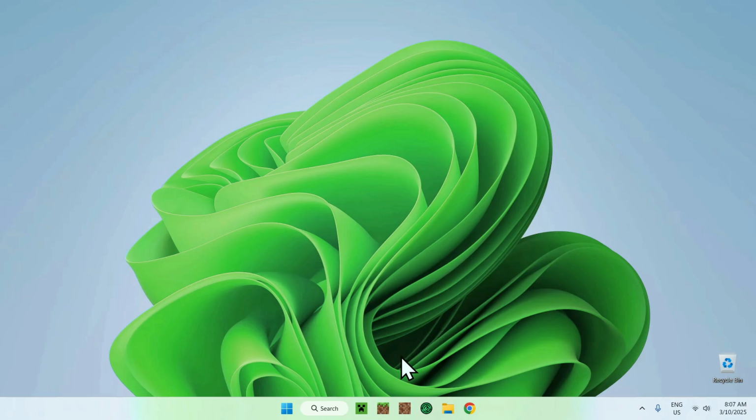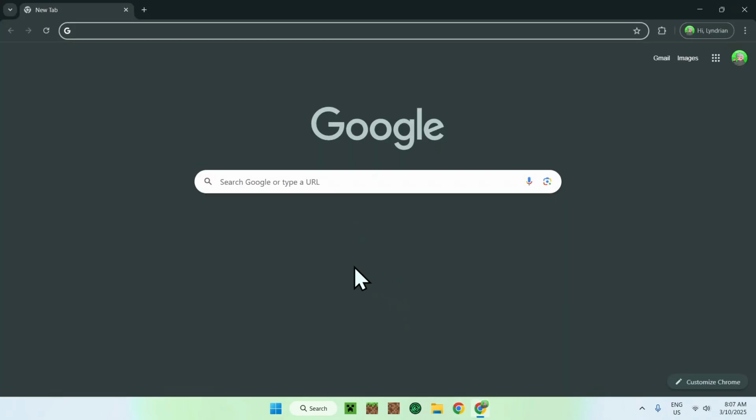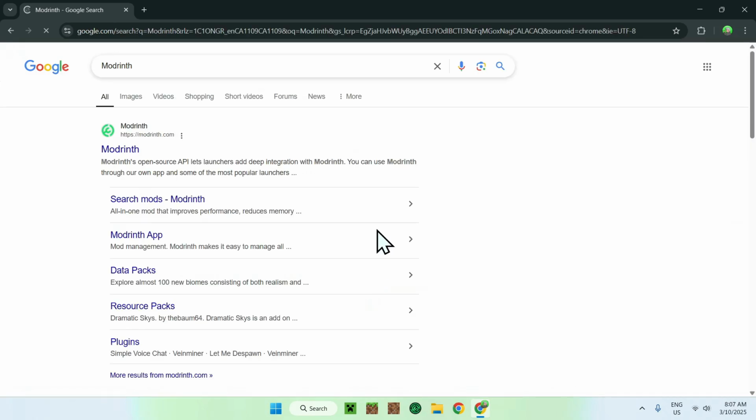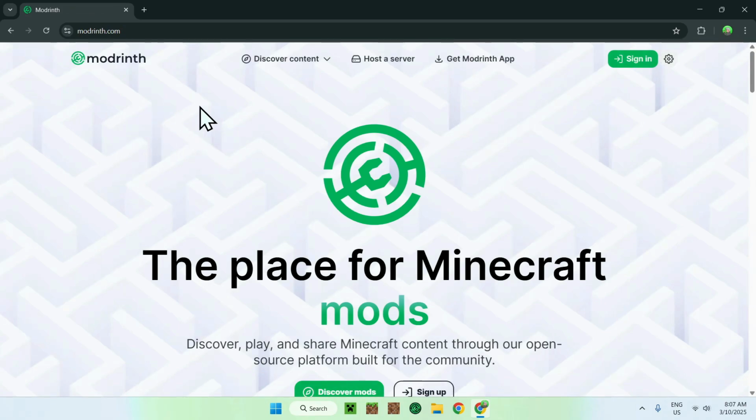The first thing you wanna do is make sure you have the Modrinth app. If you don't have the app, you can go to your web browser, and I will have links in the description if you need them. But just go to your search bar and search up for Modrinth, like so, and you should see modrinth.com here. Just click on Modrinth, and then this will bring you to the Modrinth homepage.